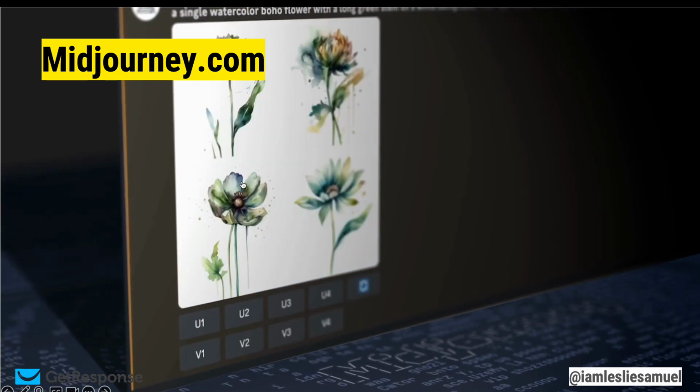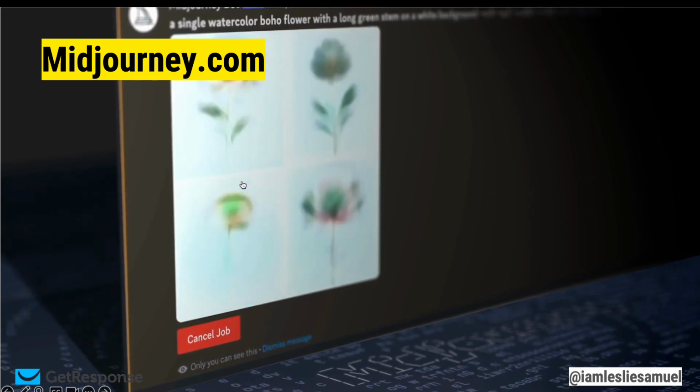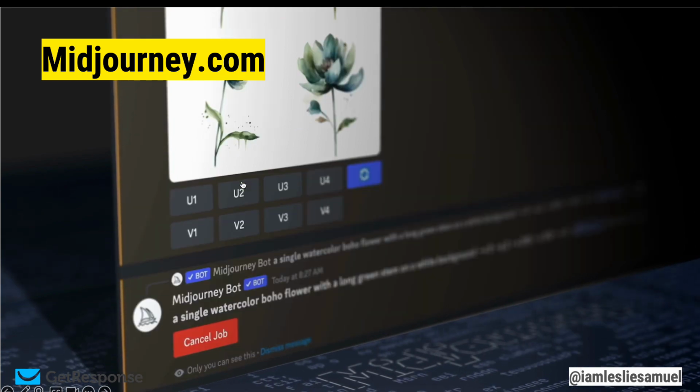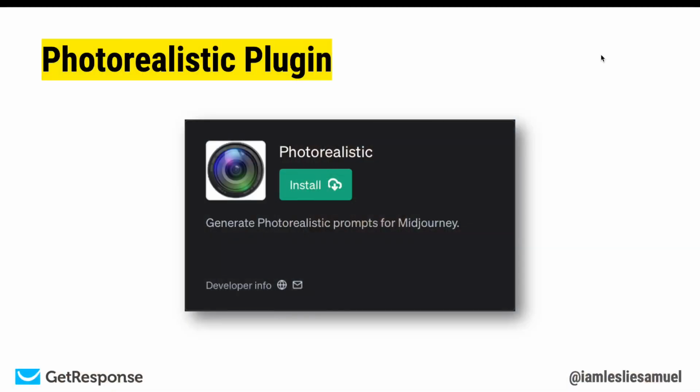If you've tried it out, you will probably see that sometimes it's really challenging to come up with the right prompts. So I want to share a tip for doing that as well. You can actually use a plugin for ChatGPT. If you do have the plus version of ChatGPT, you can install the photorealistic plugin. And what that will do is it will come up with the most amazing prompts for you to use for Midjourney. Let me give you an example.